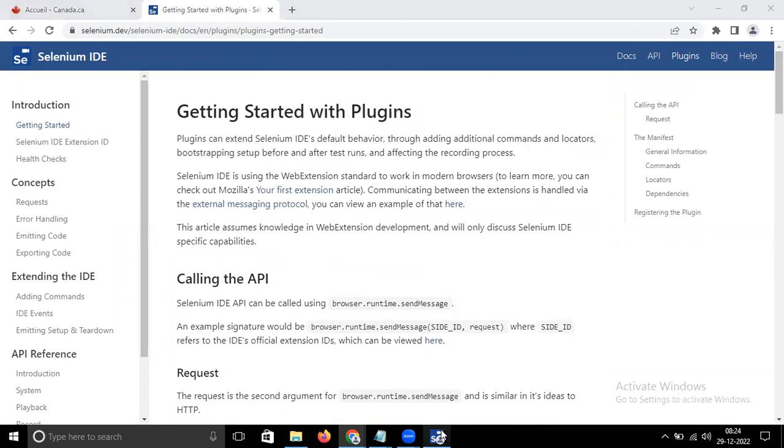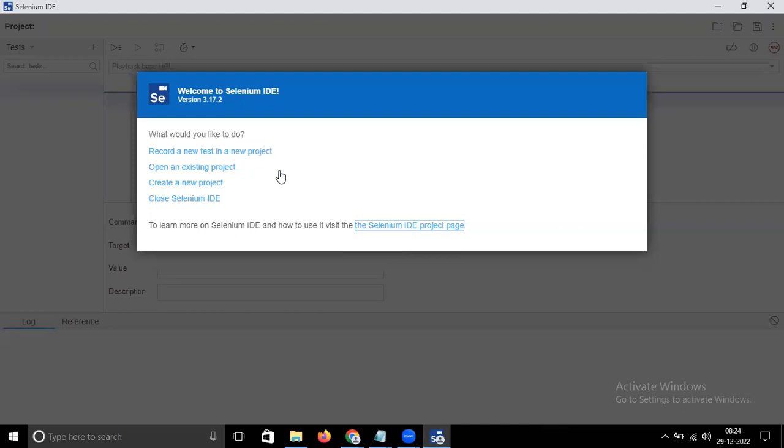I'm navigating the tool again. So there are 4 options: record a new test in a new project, open an existing project, create a new project, close Selenium IDE. First option is record a new test in a new project. That means the first option and third option are almost similar. I'm not saying both are the same, I am saying both are similar.